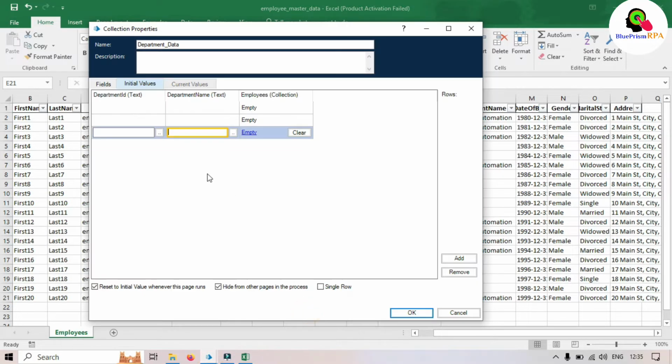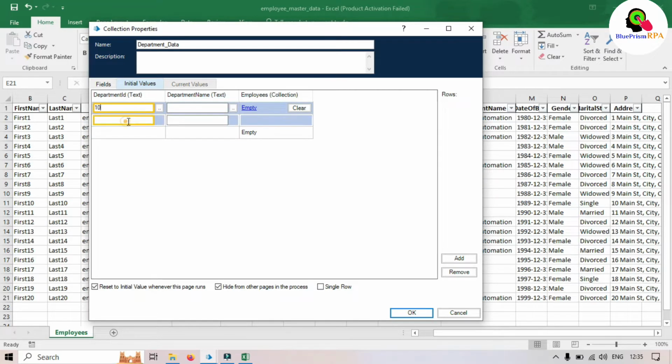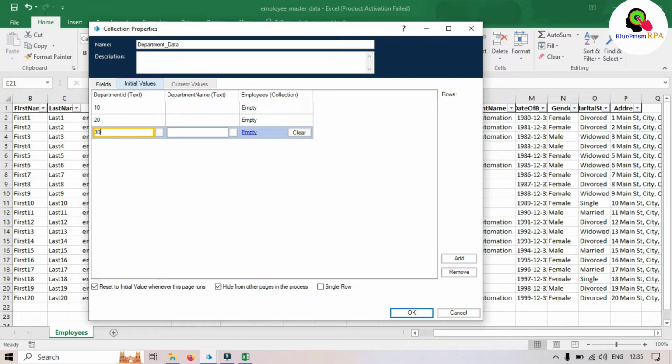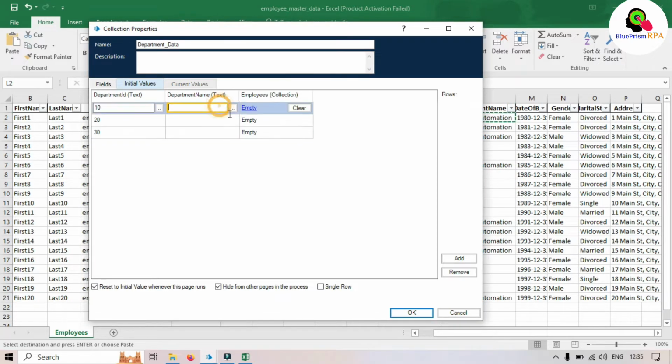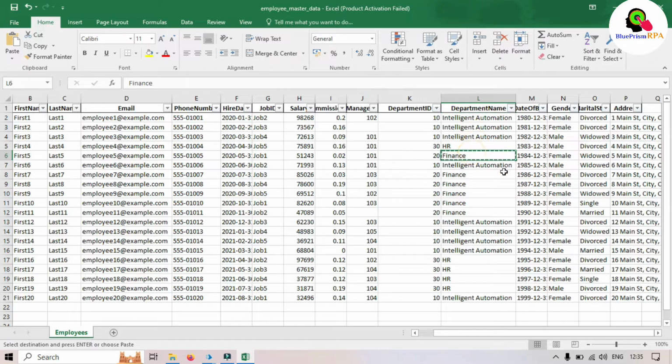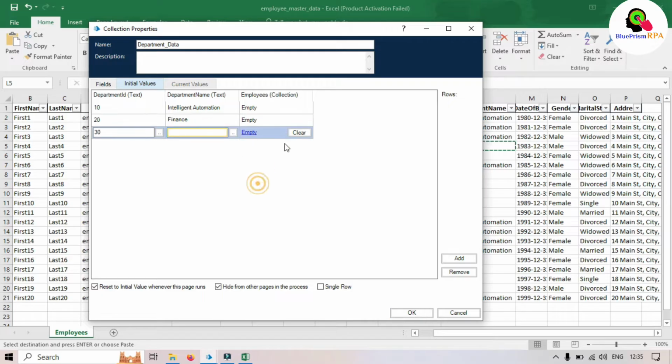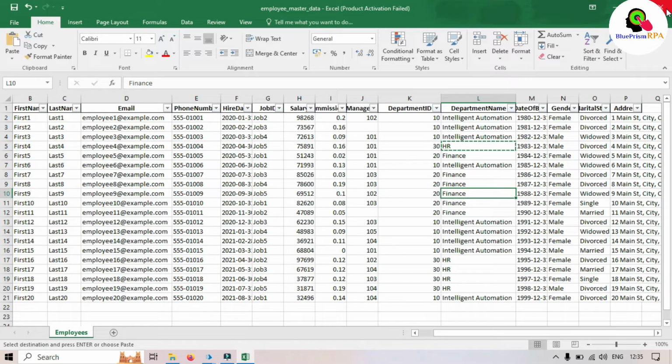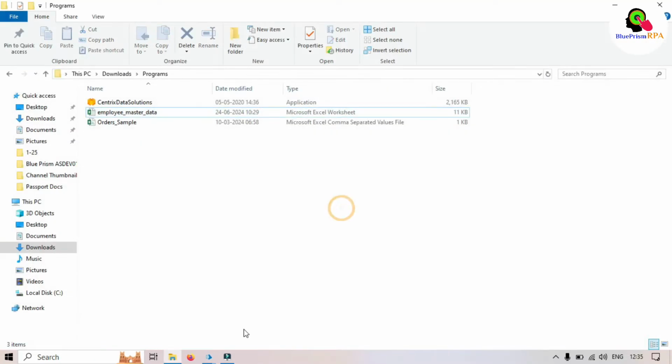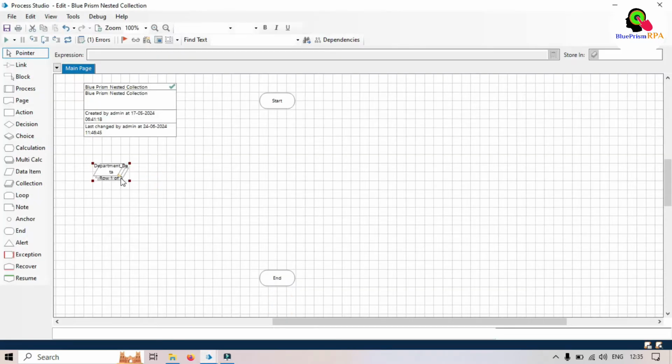So let's go to this, and here we will enter 10, 20 and 30. 10 will be Intelligent Automation, 20 will be Finance, 30 will be HR. Okay, and these collections are empty right now, but will be updated at runtime. So let's click OK. Let's close this one. We'll go back to the studio, this one. So this is our main collection, that is department underscore data.